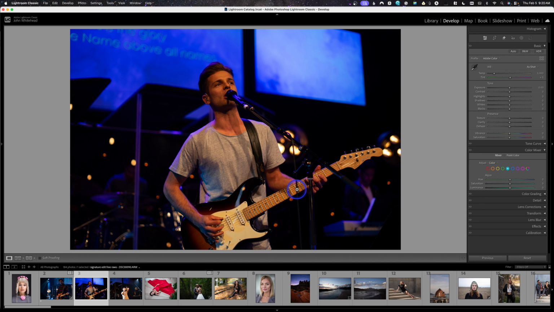And we've got this image of this gentleman playing in a band, and it's got some stage lighting. And the reason I selected this is because it is very warm. And guess what? That's probably how it was, because they were probably using a yellow or a warm light in the stage lighting. But what we're going to do here is make this neutral.